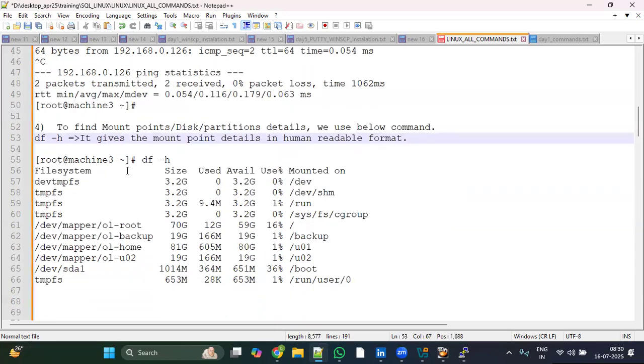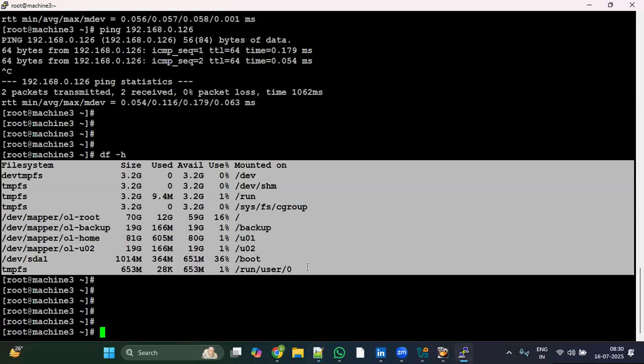Okay. So to find the mount point details, the disk details, the partitions details, we can use the below command, that is df -h. It gives the human readable format. Suppose I want to print all the mount point details in MB format, not GB. A specific format I want to print the details.